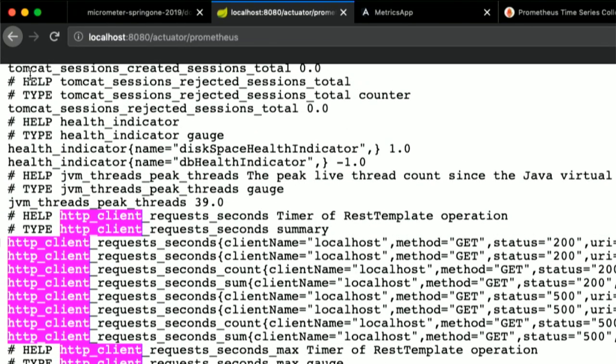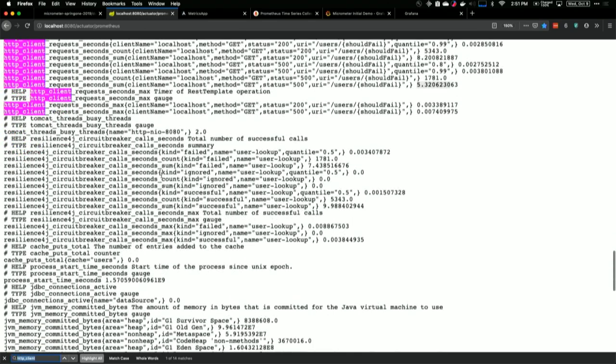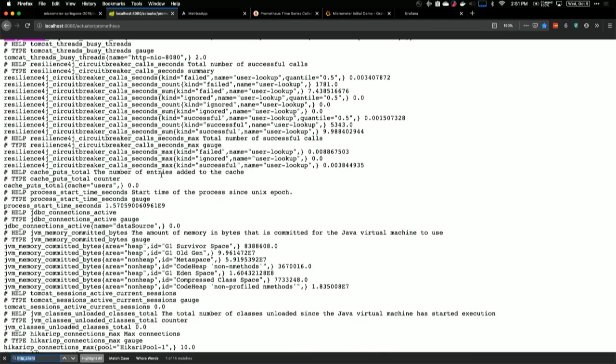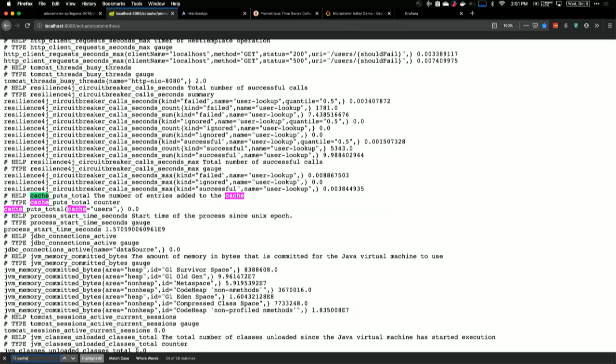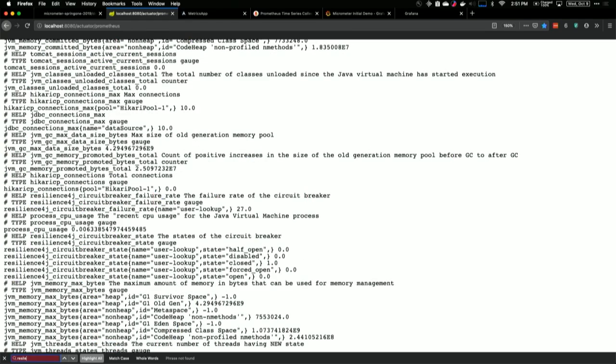We talked about having caches, so if we go and look for the cache metrics, if I could spell it, cache. So we can see that user cache that we talked about, and the Resilience4j.